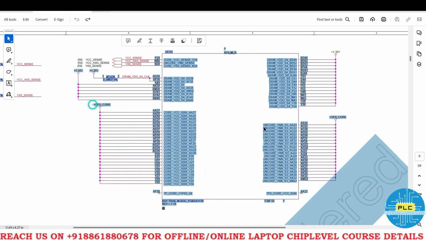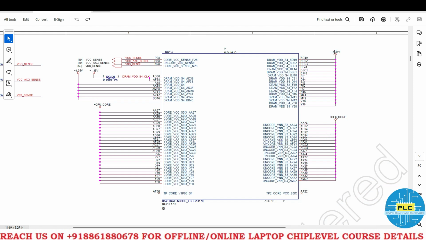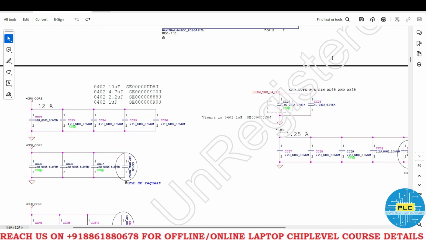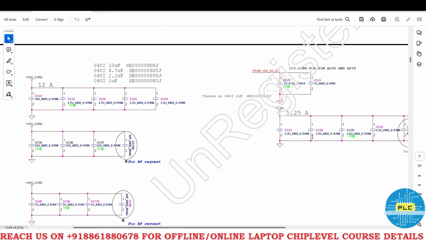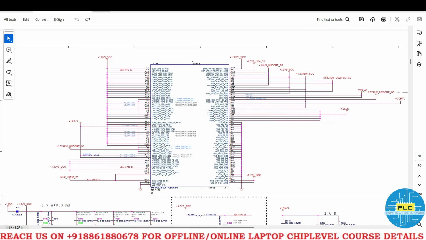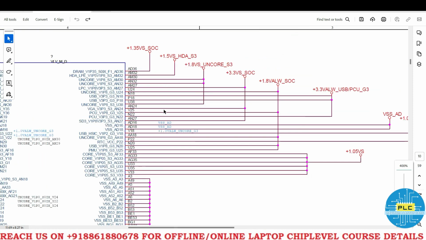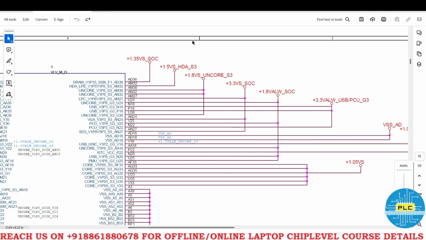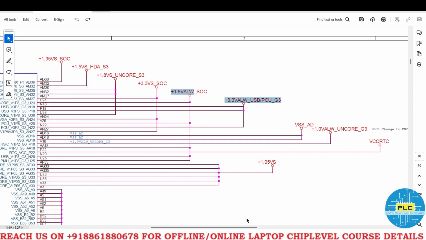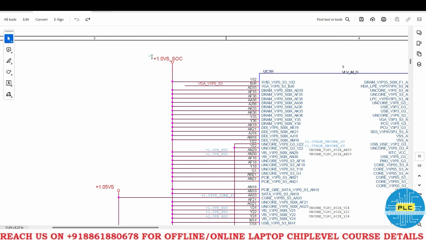Okay, CPU core, GFX core, RAM voltage. Next, the CPU has multiple capacitors connected, and here see, it's too important. All voltage should go to the power management section. See 1.3, 1.5, 1.8, 3.3, 1.8, 3.3 VSS-AD, 1.05 VCC RTC, and here 1.